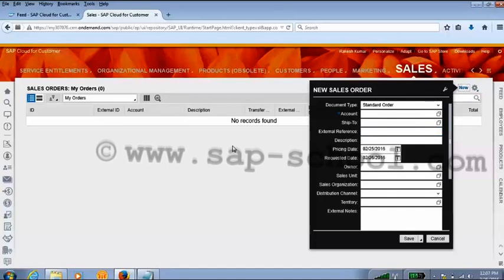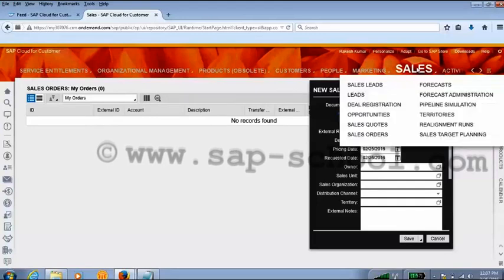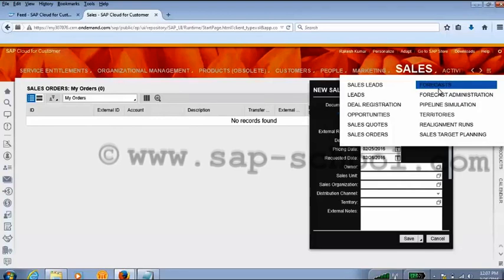After that, if I go to the sales, we have the forecast under this. So what do you mean by the forecast? On the forecast tab, the sales representatives and the sales managers can create the forecast in multiple dimensions, including the product and the product category, on the basis of accounts, opportunities, employees and the sales organization. So let's say if I click on this forecast.